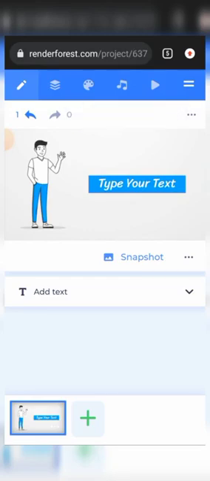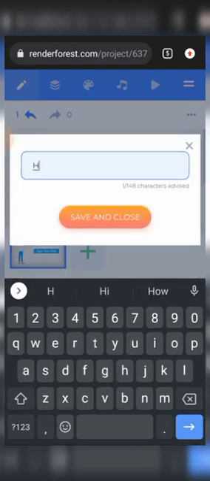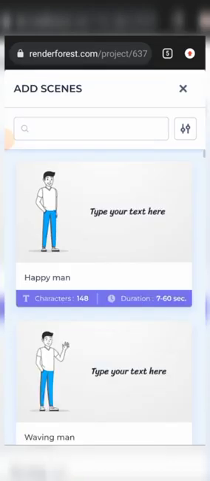All right, so how do you add your text? You just come here, click on it and type, hi guys. All right, immediately you hit save, it will automatically save your message there. And then the next thing, you come down here and hit the plus button.